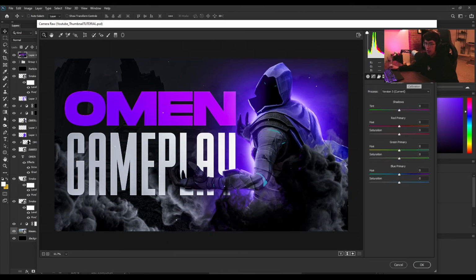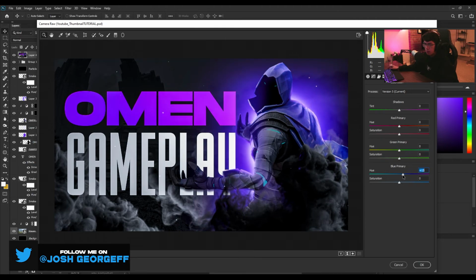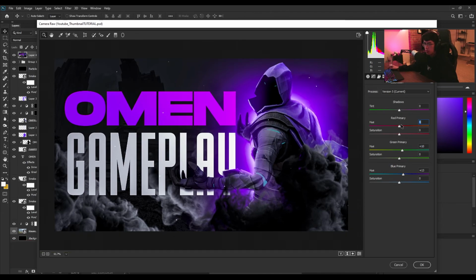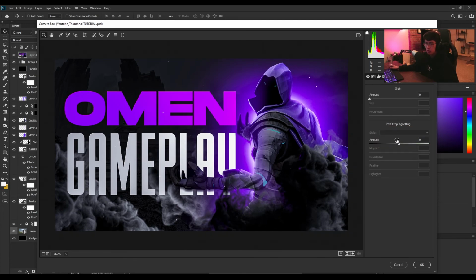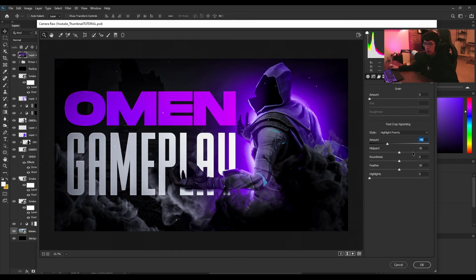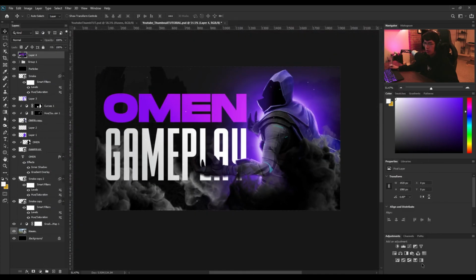Next thing I'm going to do is go to calibration. Kind of looks like a film sort of logo. I'm going to go to the blue primaries and I'm going to put it to +13. I'm going to go to green, +10. This is really just personal preference, so if you don't like the setting I'm using, feel free to change it. I'm going to go to +16 on the reds. And I'm going to go to effects, post-crop vignetting, amount, usually around -40. Midpoint, I'm going to change to probably around 65. And for style, highlight priority, change it to color priority, and hit OK.